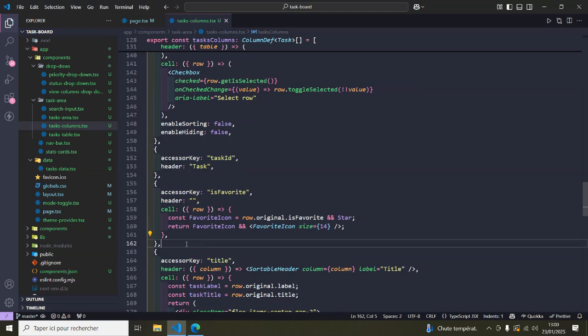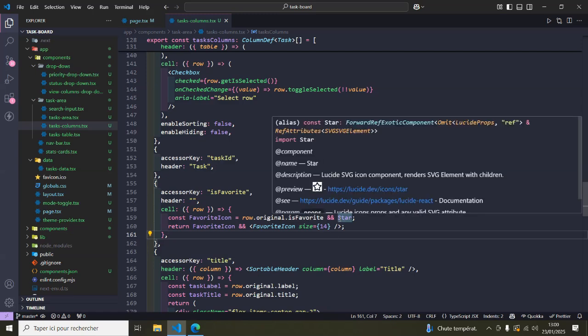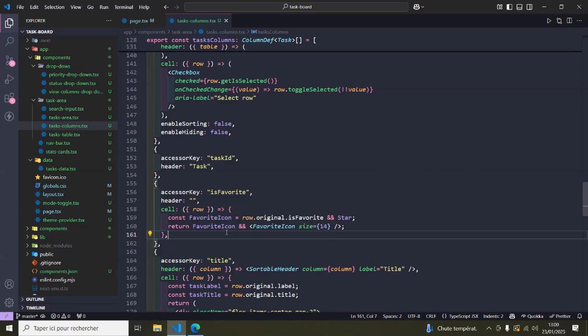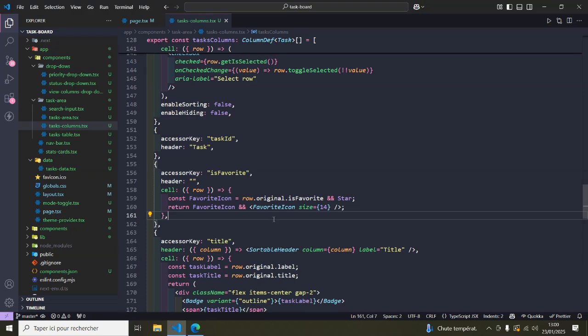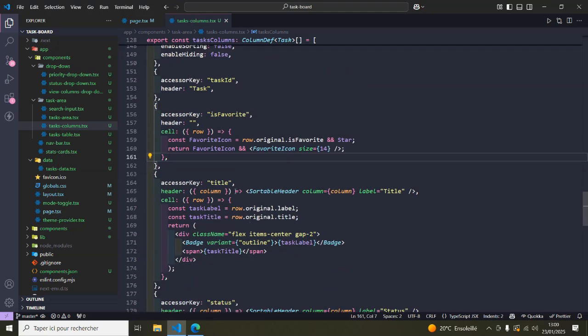So the header is gonna be empty, and we are gonna only use the cell function. And here we're going to access each row, and we're going to extract the icon by using row.original.isFavorite. So if it is true, then we're going to use the star icon, and then we're going to return. Because it might be undefined, if this is not undefined, then we're going to use the icon with the size 14. And this is basically what we're having, as the row or the is favorite property has is true. And we're having the title.